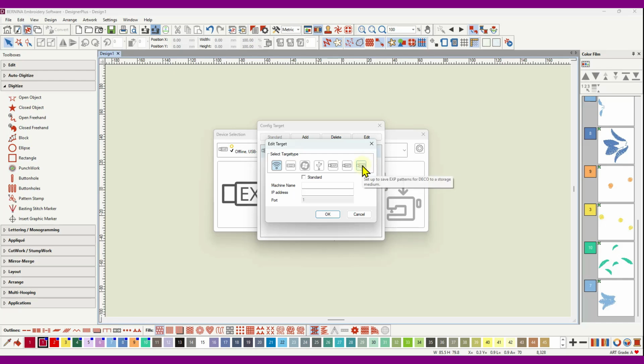I could choose EXP for the deco machine, because the deco machine reads a different way. So if you've got a deco machine, you would use this option. If you have one of the older machines that reads the art format, that's version 4 art format, which is actually a machine file, not an all-in-one file, even though it's called an art format, you would use this option. This is the one I've got at the moment.